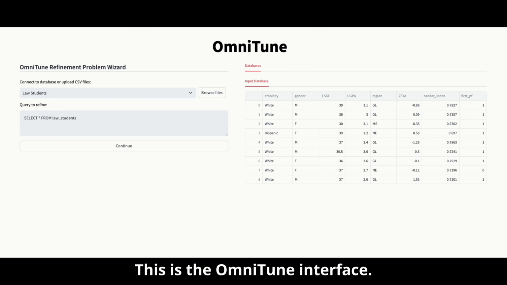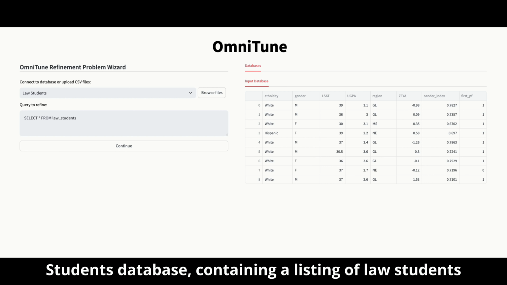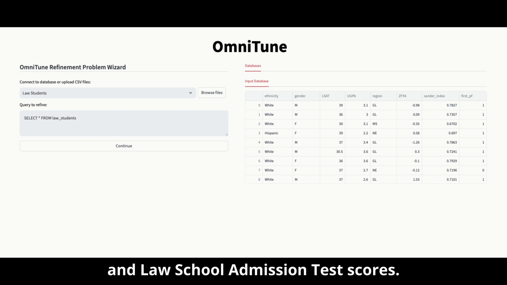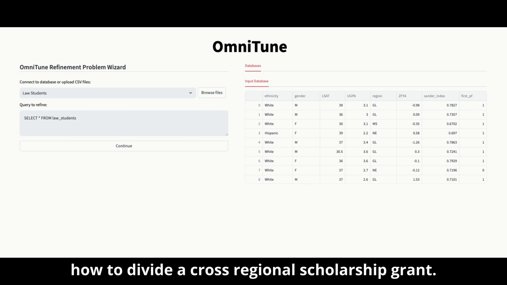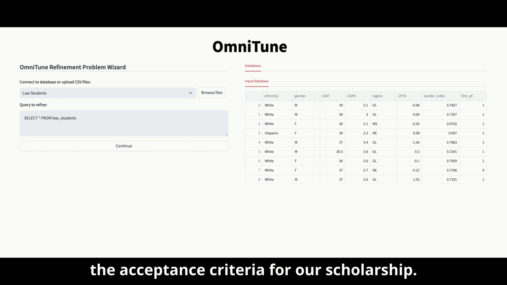This is the OmniTune interface. For the following example, we'll use the law students database, containing a listing of law students from various regions, along with their undergraduate GPA and law school admission test scores. We want to use this database to decide how to divide a cross-regional scholarship grant. We'll act as a policymaker to decide the acceptance criteria for our scholarship.